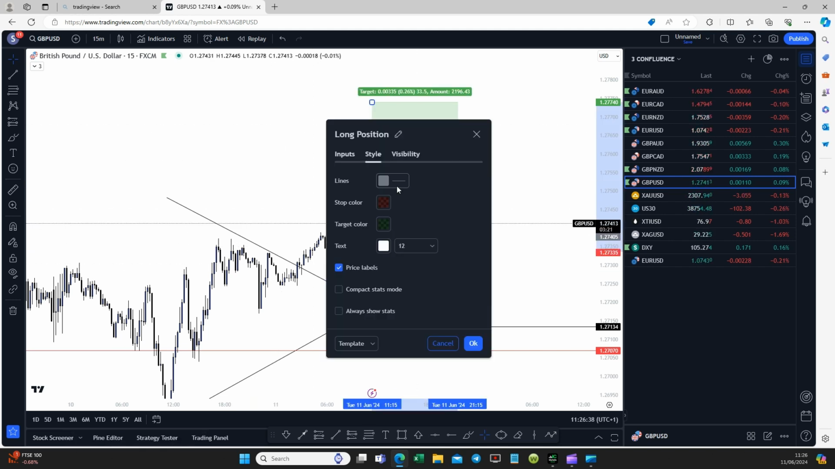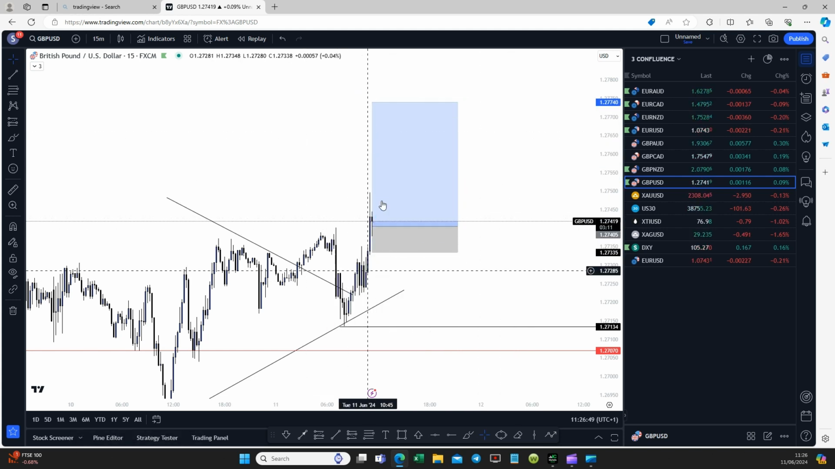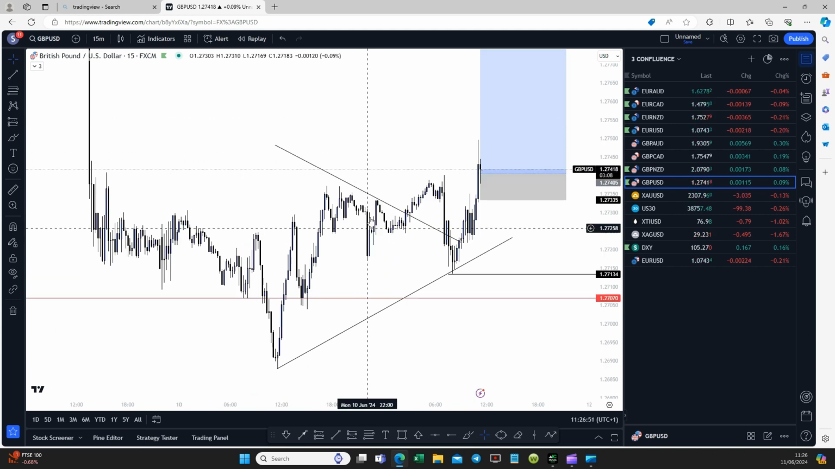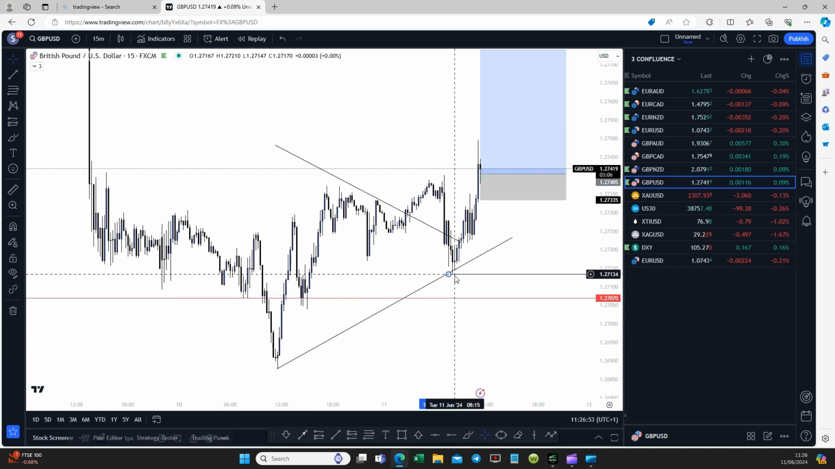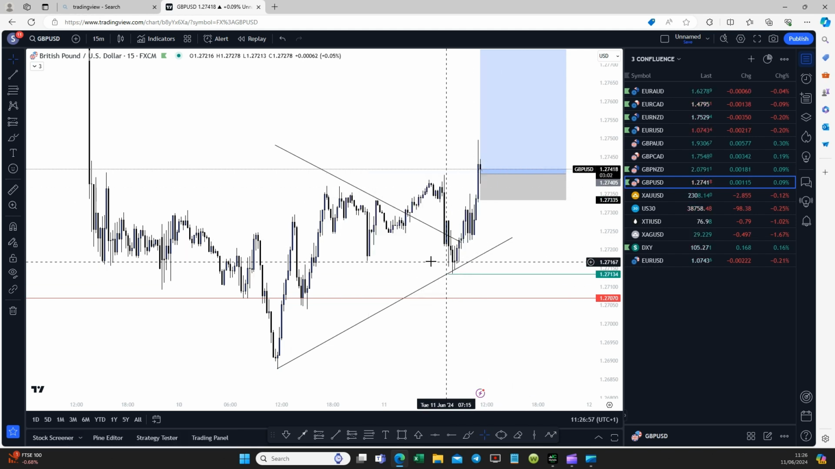By double clicking this, it will bring up the colors. So you can change the colors on it. So if you wanted your up and down position to represent your candles, you can. Also, you can do that on the trend lines, on the horizontal lines. Just double click them and then simply change the color and the color will be changed.